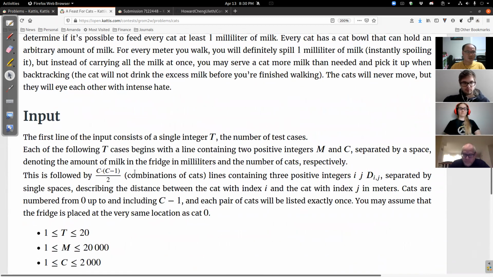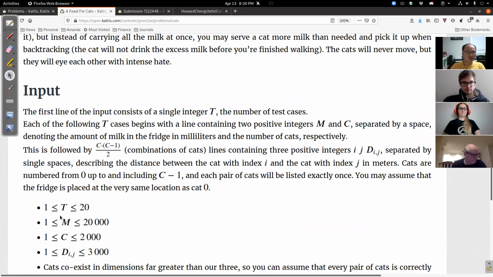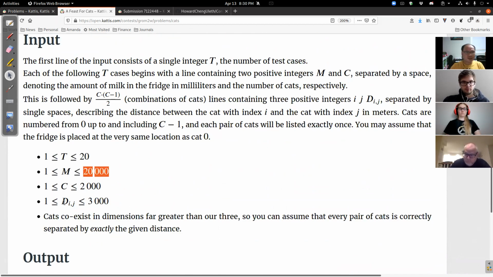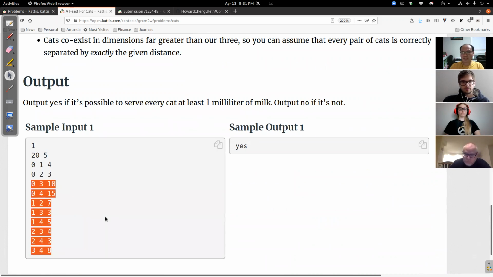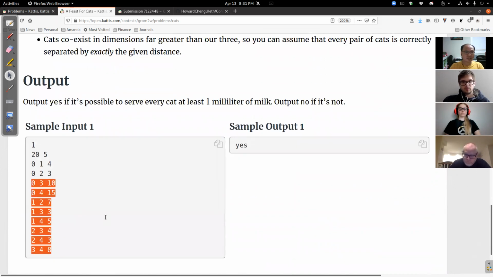So you're given T cases, which is up to 20. Number of cats is up to 2,000. M is the number of milliliters of milk that you have to start with. And then you have this distance matrix where they tell you the distances between the cats. So for example, here, between cat 0 and cat 1, the distance is 4. Between cat 0 and cat 2, the distance is 3, and so on. This is a complete graph. They will tell you all the edges.